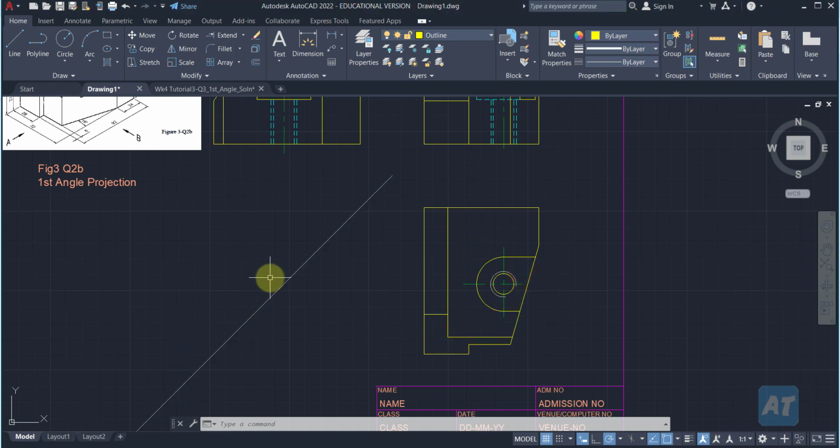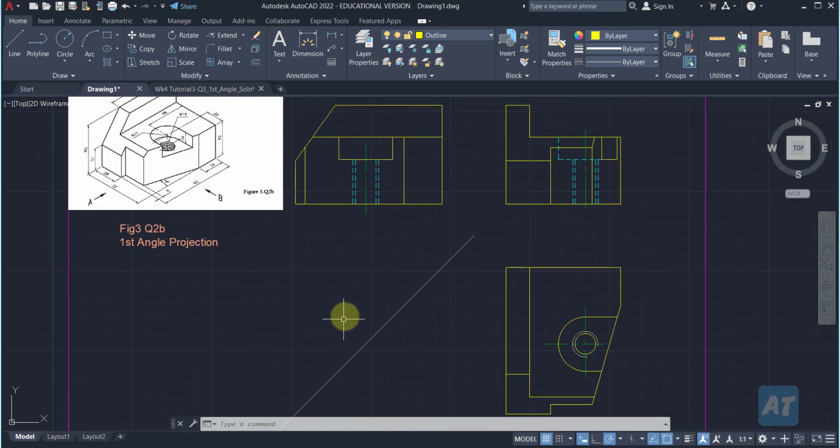Last but not least, check for hidden details. The only hidden one will be the threaded hole. So this more or less completes the guided tutorial on Figure 3 question 2b.